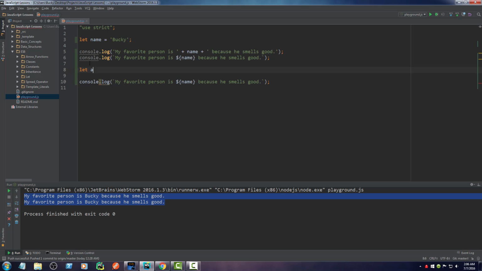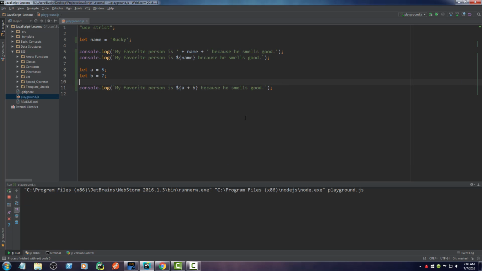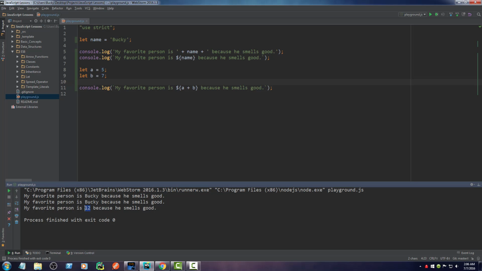I'm going to say let A equals 5 and let B equals 7. Now, you can actually use JavaScript expressions in here. They aren't only limited to variables like A, B, name. You can actually do something like this: my favorite person is A plus B, and it would calculate to 12. In other words, it would find the result of this expression and then output it into your string.